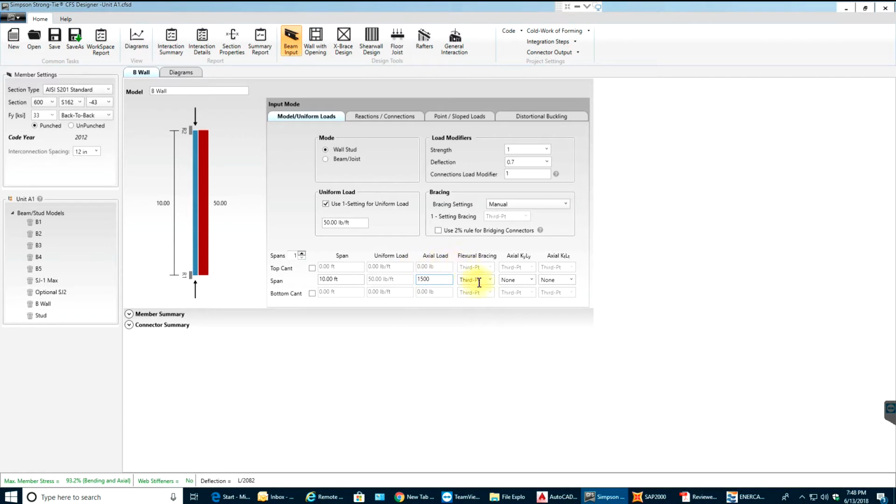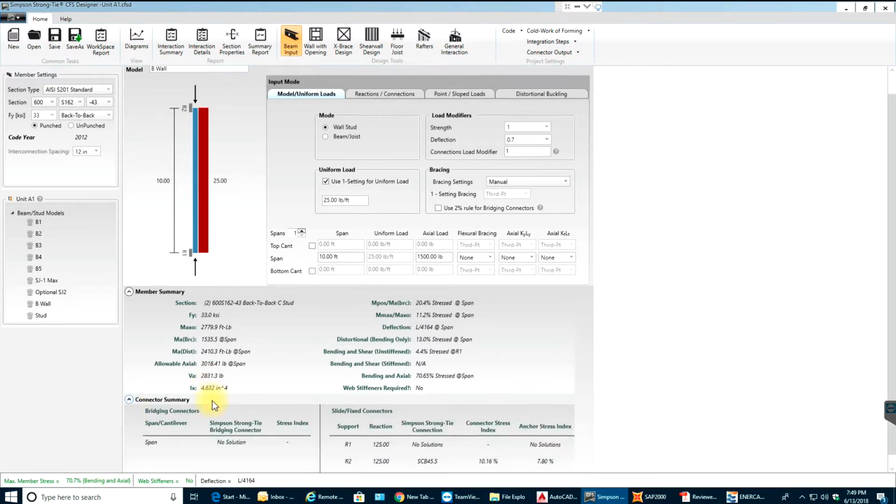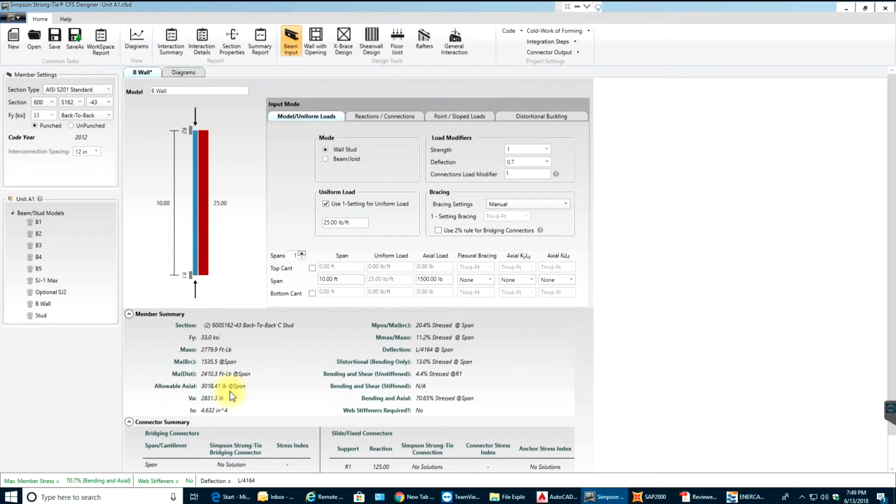Next thing I'll do is see to it that my bracing is at midpoint. I mean, first you need to try it with none, without any bracing, then you can try it with bracing at the midpoint and then at third point. And let's say I am applying some kind of wind load, maximum of 25 pounds per foot. That should be more than enough for now. And as you can see, the maximum member stress is 70.7% in bending and axial, which is less than 100%. So our stud member is passing.